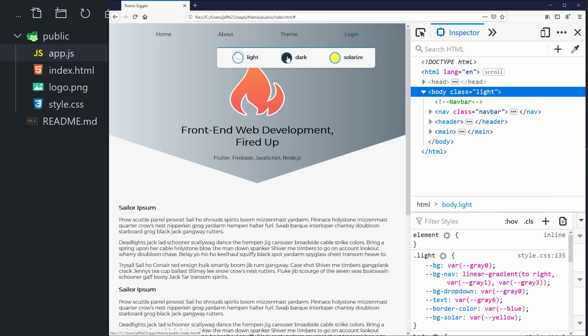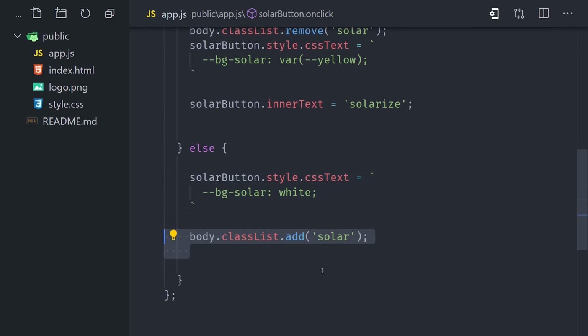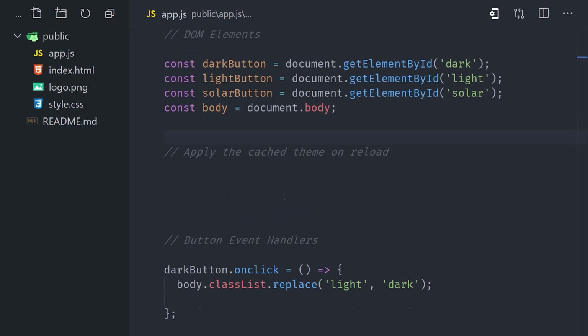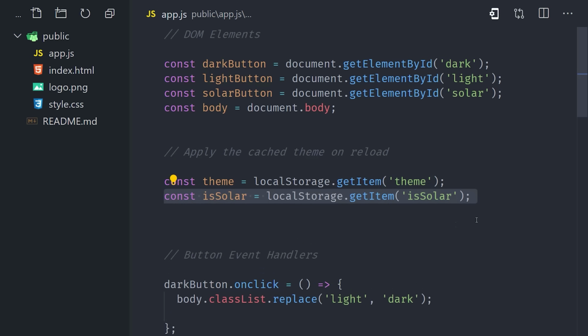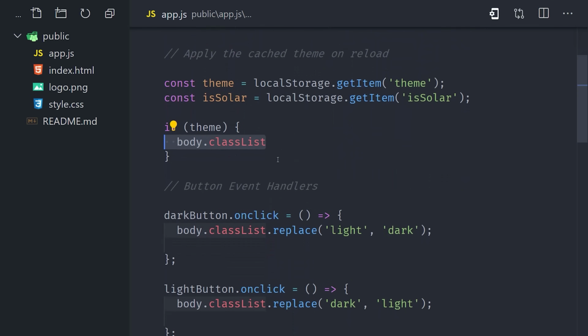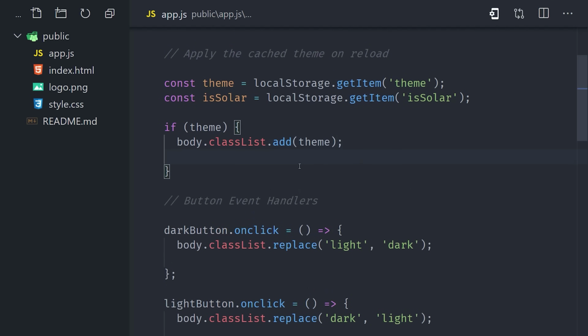So now we can switch between all our themes, but if the user refreshes the page, they're going to lose whatever theme they selected. Luckily, we can easily cache their selection in the browser using local storage, which is a simple key value store that's built into the browser. You can access it by simply calling local storage in your script, and the first thing we'll want to do when our script runs is get the user's existing theme, and then also determine if they are using the solar theme or not. If there is an existing theme saved, then we'll go ahead and add that theme to the body of the document. And if local storage also has a value for the solar theme, then we'll go ahead and add the solar theme to the body as well.